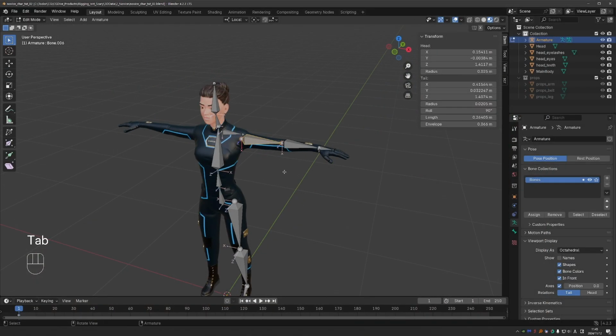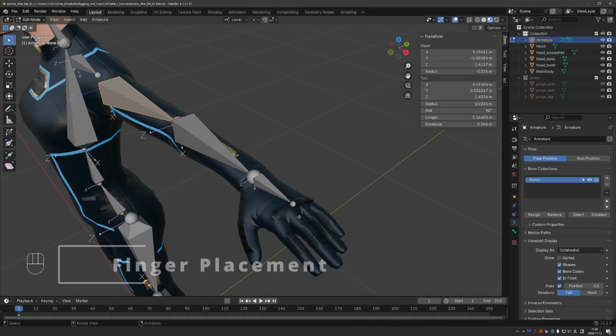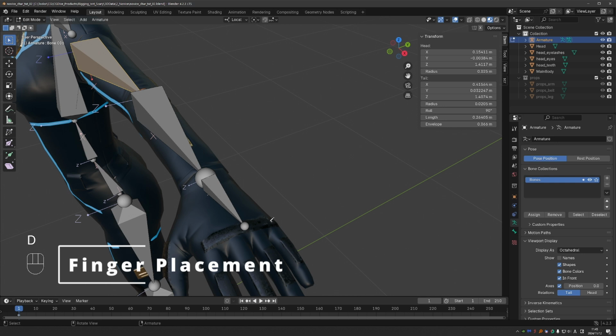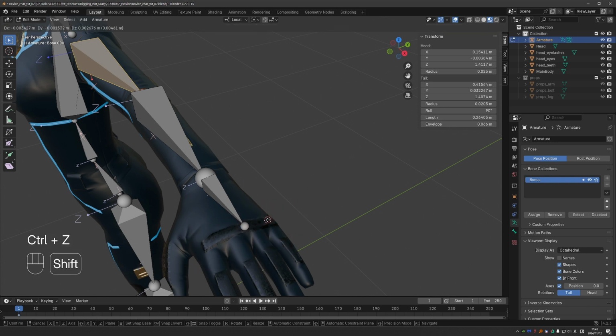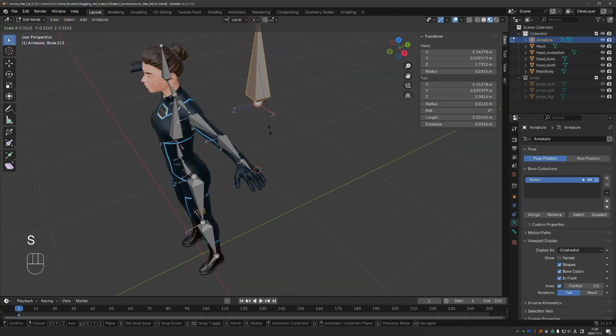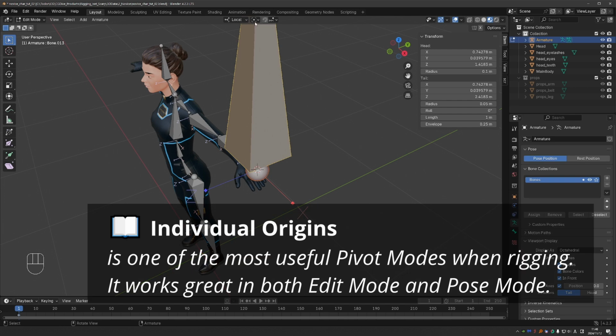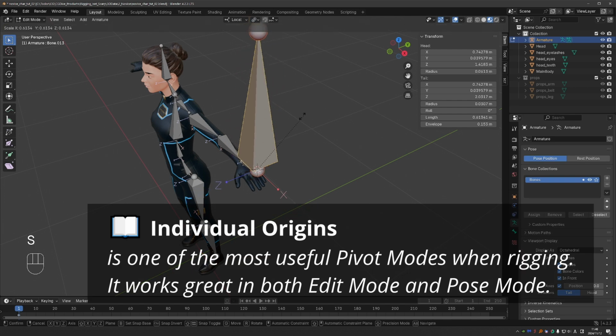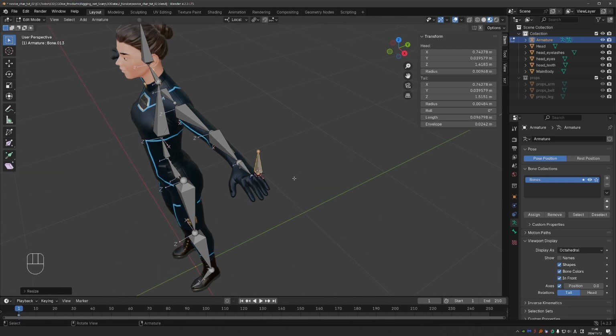Let's go to edit mode, zoom in on the hand, and I'll find the knuckles, which is indicated by this geometry here, and I'll shift and click and place my 3D cursor here and press shift A to create a new bone. If I scale it down now, it will scale from the middle. Let's set the pivot point to individual origins and scale down now, and it will scale from the base of the bone.